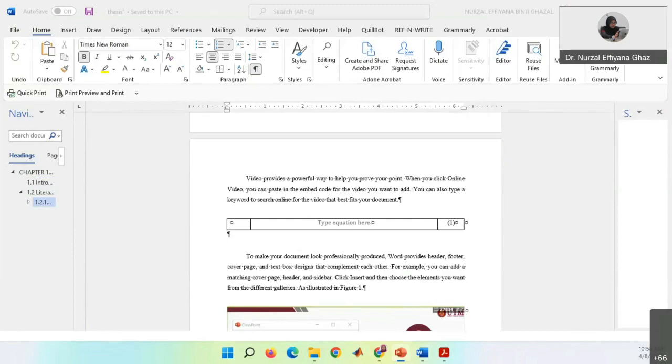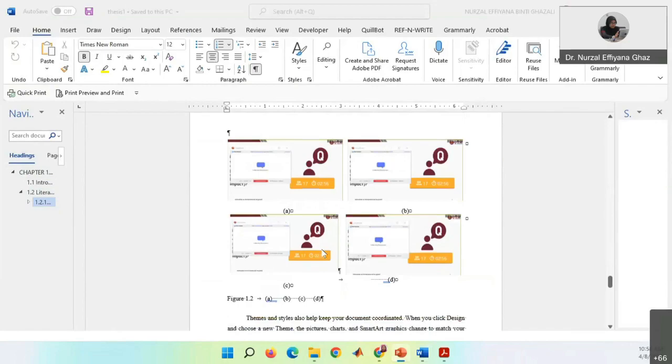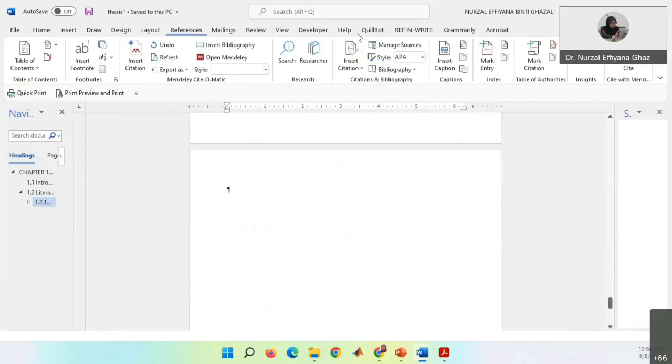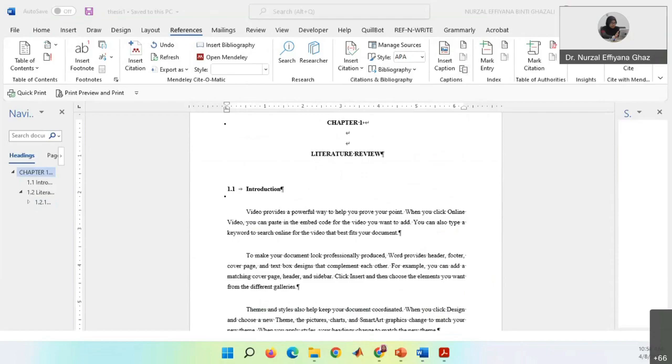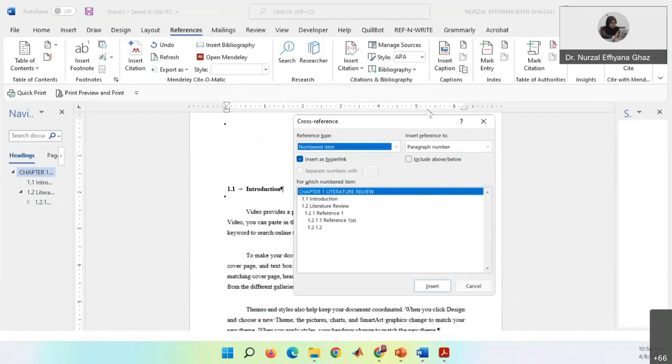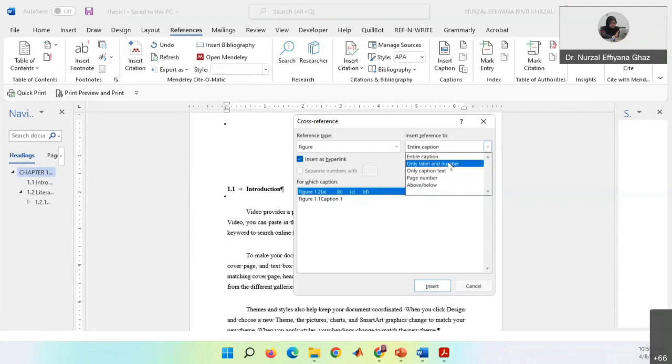Cross-reference. Have you tried to use the cross-reference? Cross-reference is actually in References. When you click cross-reference, you can see this. If you want to refer to the header of your section, you can select number item. If you want to select for your figure, you choose the reference type Figure and then insert reference to the caption. But I don't want to insert the entire caption. I want to insert only label and number. So I will click only label and number, and insert.